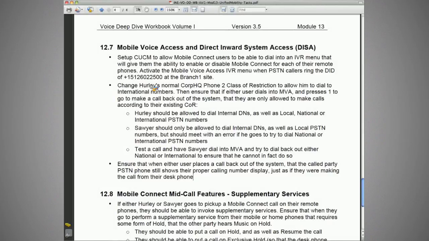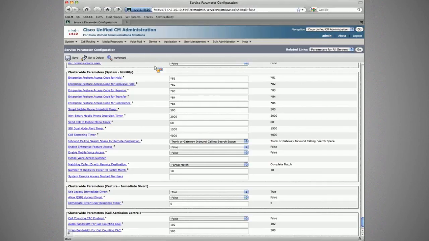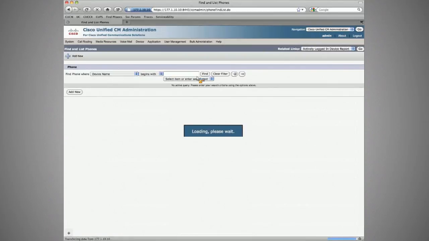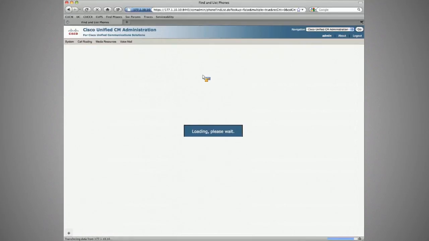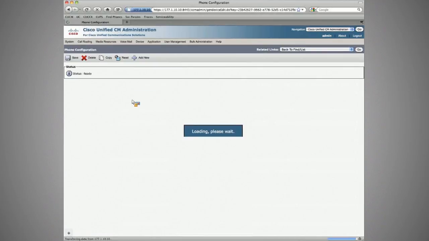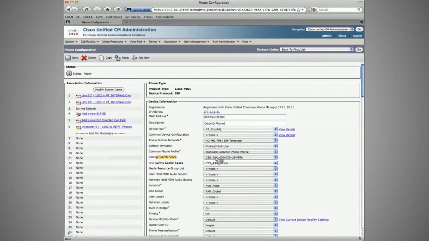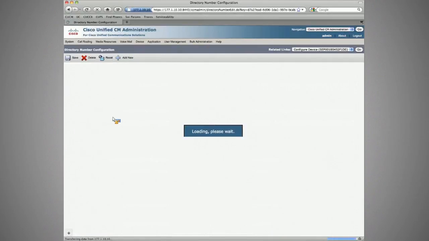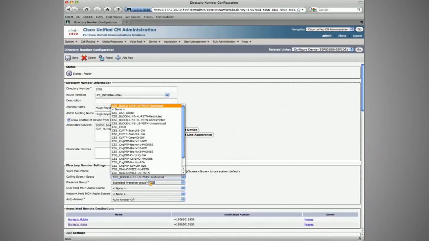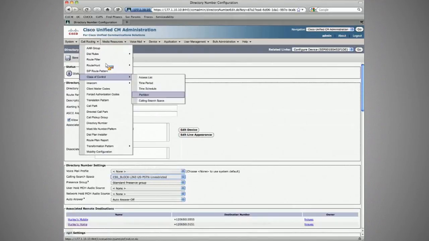Now let's start with the first bit. Let's actually start with changing Hurley's class of restriction. Let's go take a look in CUCM. Device phone. Corporate headquarter phone 2. The device has the calling search space of dial device USPSTN, which can call all USPSTN patterns. The line 1002 has CSS block line USPSTN restricted. So we're going to just change that to unrestricted.